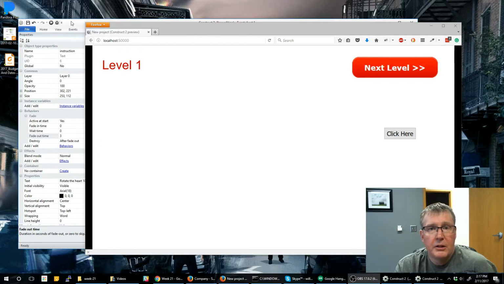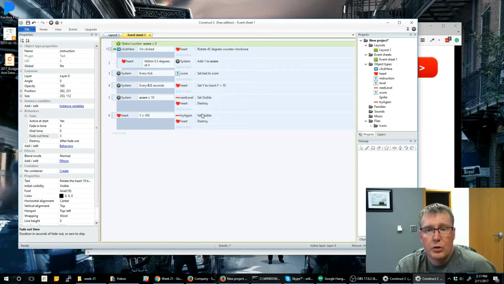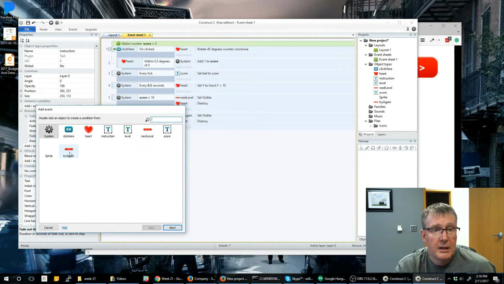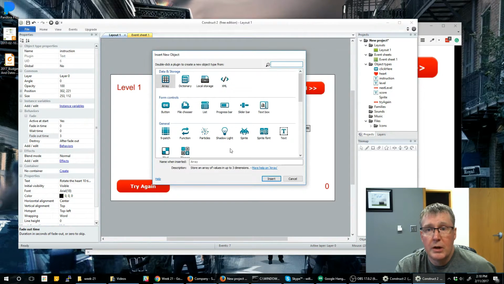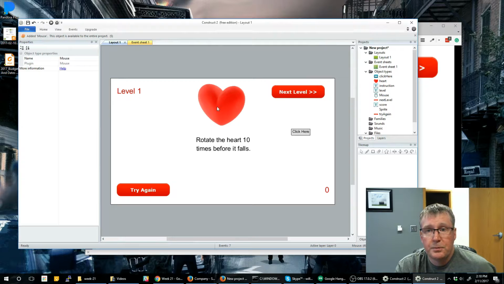All right, so the final thing to do is to just allow the user to restart or go to the next layout. Now we haven't created our next layout yet, but that's okay. We'll go ahead and do that in the next section. So the first thing we're going to do is add the mouse, because we didn't add the mouse earlier. So let's do insert object, mouse.